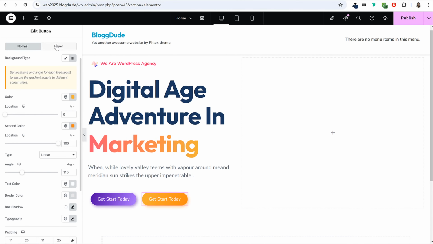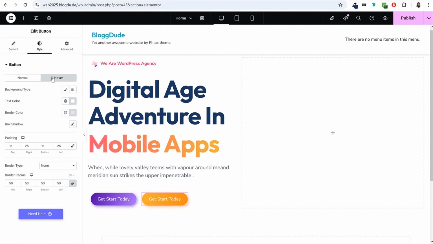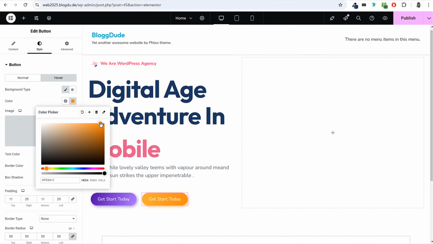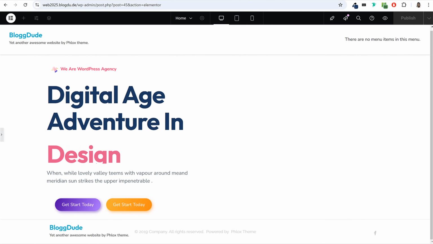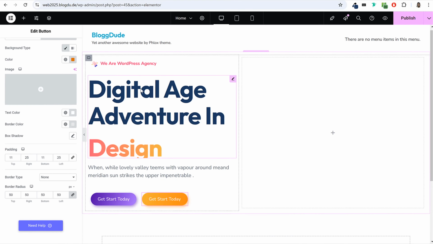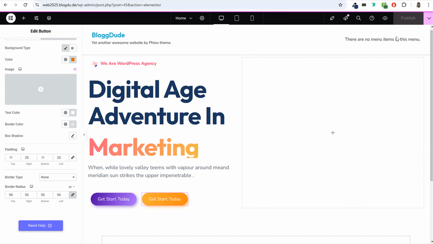So I'll select hover option from here. You can see under button we have hover, and now I want the background color on hover to be this color. In fact, if you want, you can make it even darker. Okay, you can make it like this. And after that, if I remove it, okay, this is how it looks like. All right, so once you do any of these changes, you can always click on publish so that the changes are saved.